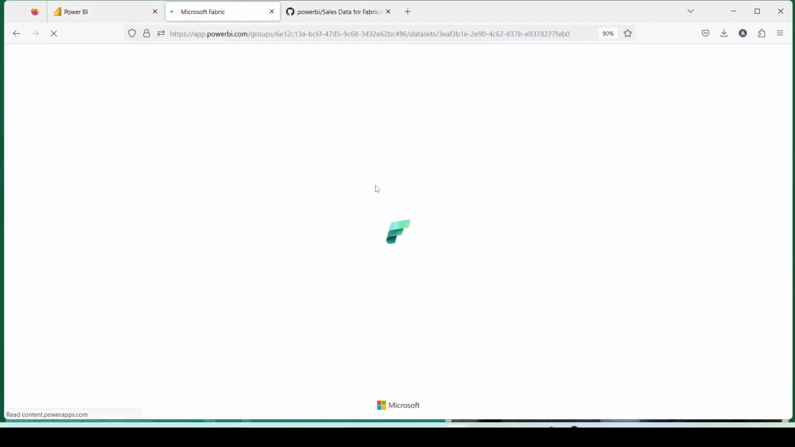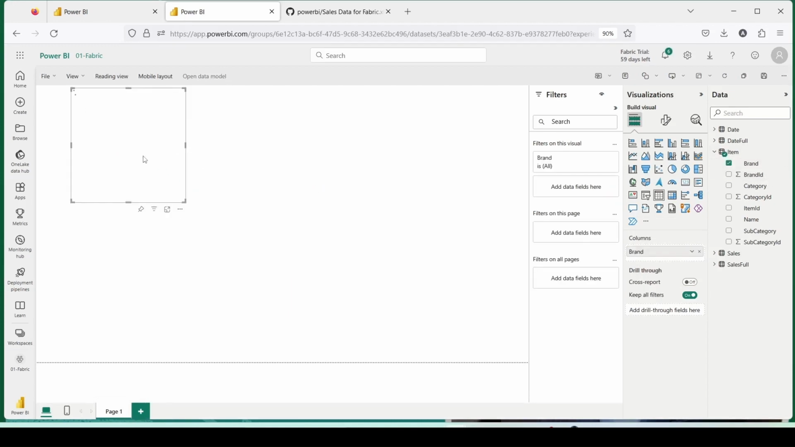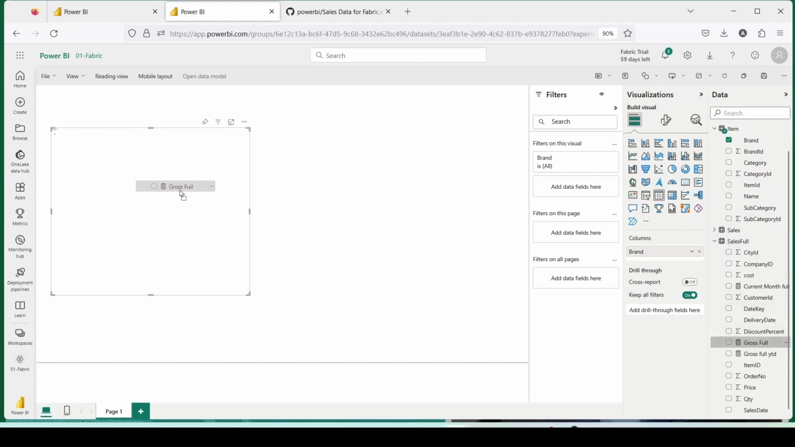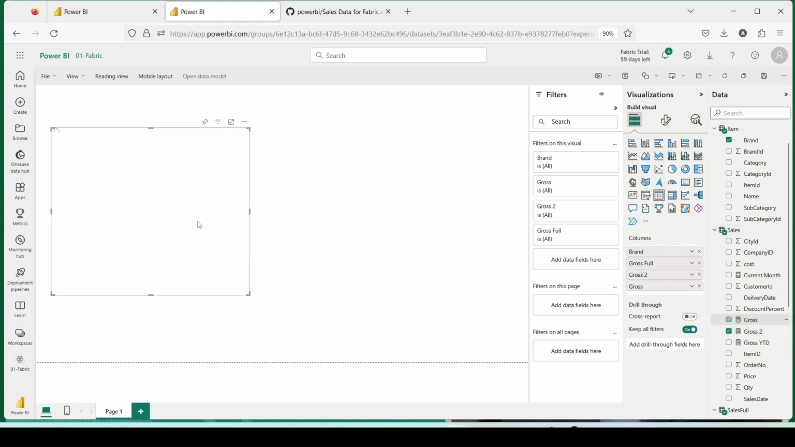Now I want to compare my data. The first thing I want to know is whether my data is the same or not. That's why, you remember, I created a column with gross multiplied by 2. I would like to create the first visual using the item table that is connected to both the sales and the sales fall tables. Let me bring brand from item into the visualization area and it will create a table visual. Then I will navigate to sales fall and bring in gross fall and add it to the same table visual. From the sales table, let me bring in gross 2 and gross.